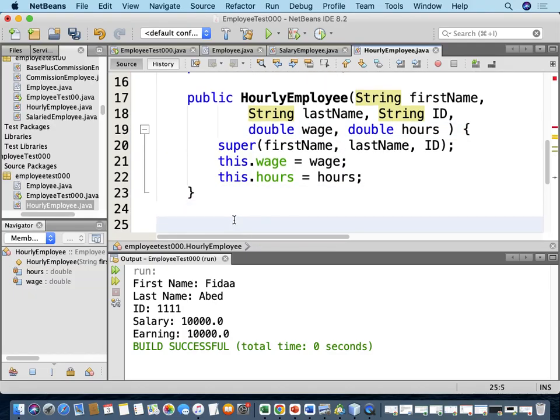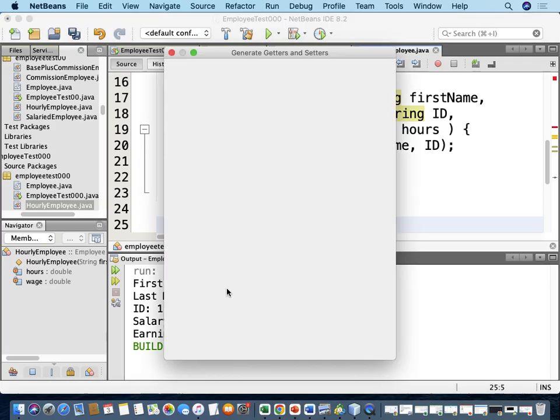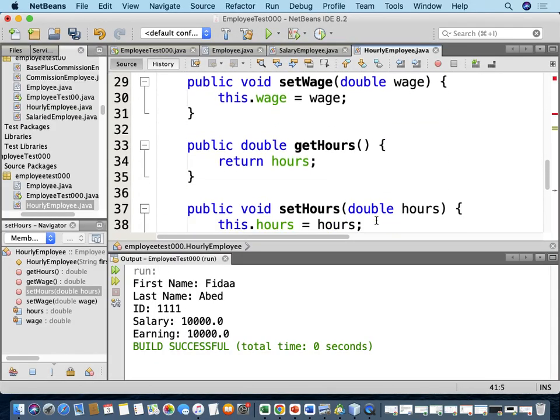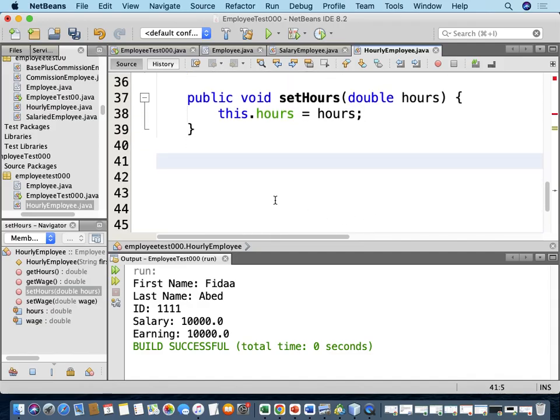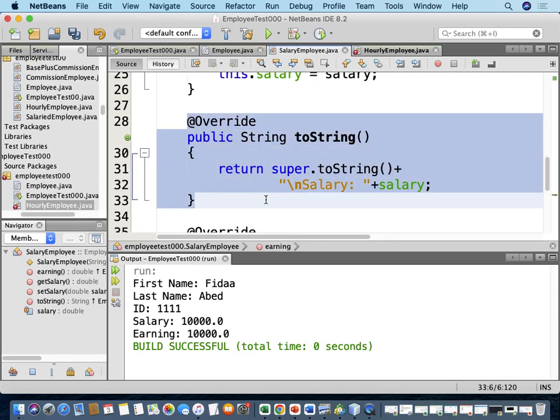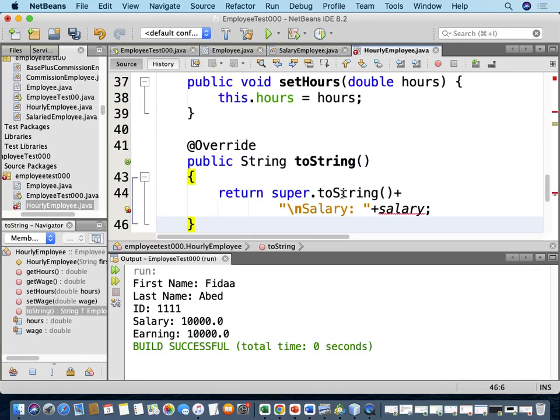After that, what do I have to do? After the constructor, setters and getters. Let me ask the IDE to make them. So we have getWage, setWage, getHours, setHours. After that, toString, right? I will mark it override. I will take the father's toString, the Employee toString that prints first name, last name, and ID. And in addition to that, I will print what?